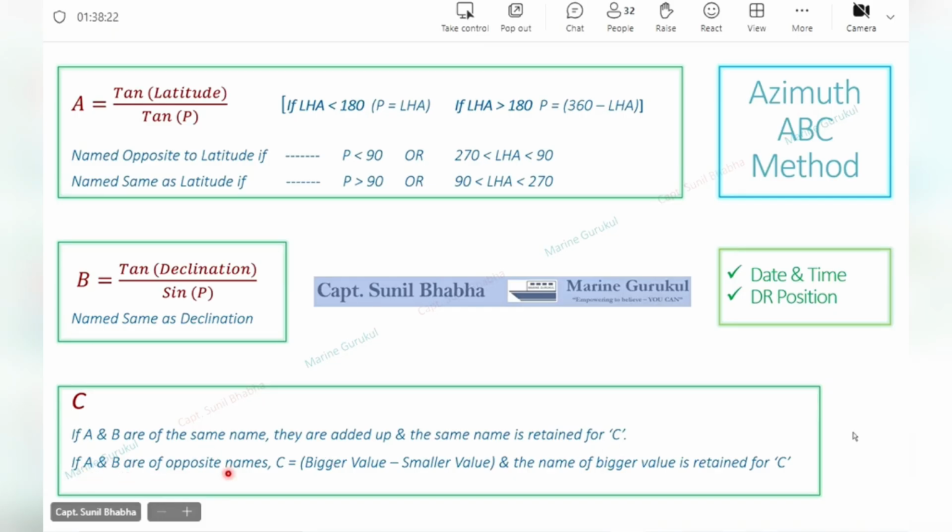And in case A and B are of the opposite names, C is obtained by subtracting the smaller value from the bigger value. Whatever is the smaller factor out of A and B is subtracted from the bigger factor and the magnitude of C is obtained. For naming, the name of C is retained as the name of the bigger value. So whatever bigger value is there, the same name is retained for C. Once we have obtained C, we can use this factor C to obtain the azimuth of the body.